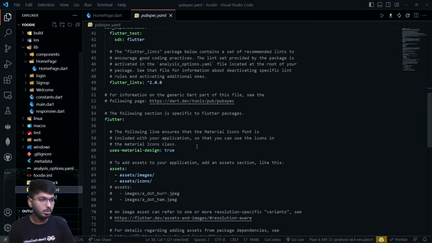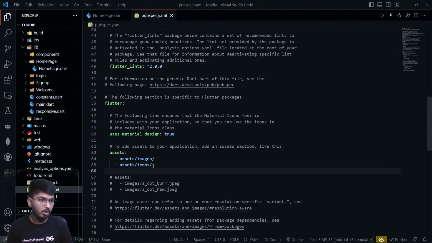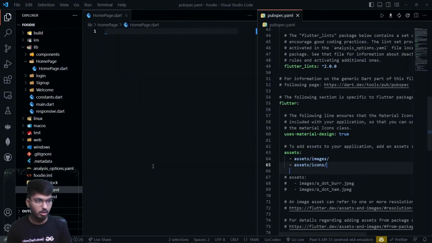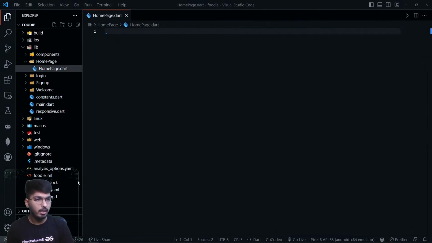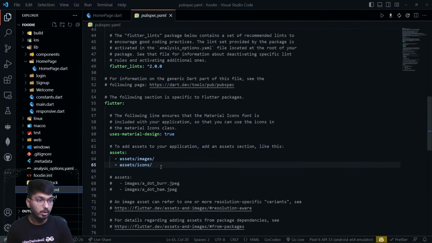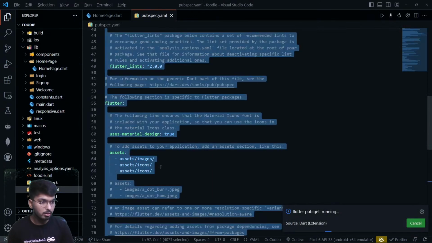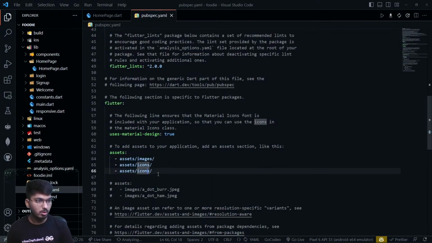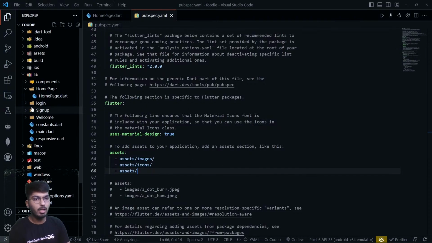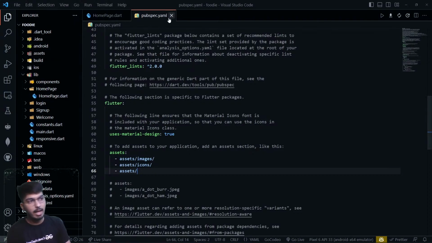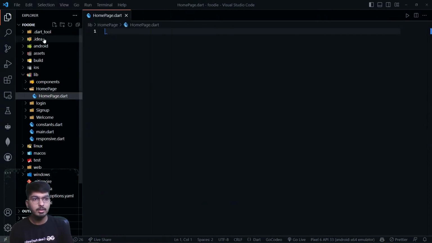And let's do one thing. Let's go to pubspec.yaml. And I have just copied the new updated version of this assets folder. Okay, so in this, we are just writing assets. That means it will take all the folders which are there inside the assets. Okay, so that is what we have done.